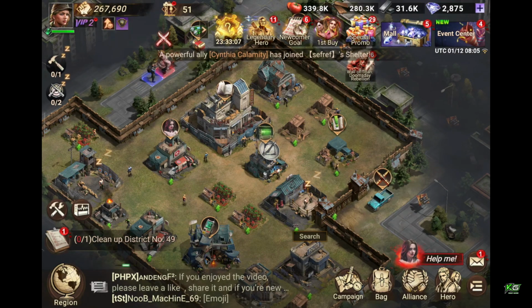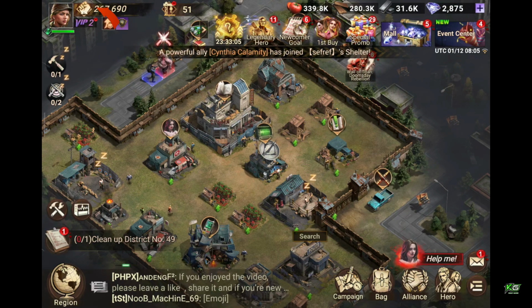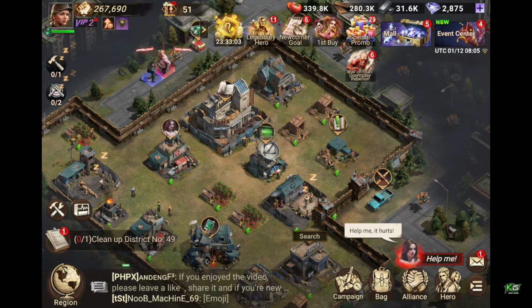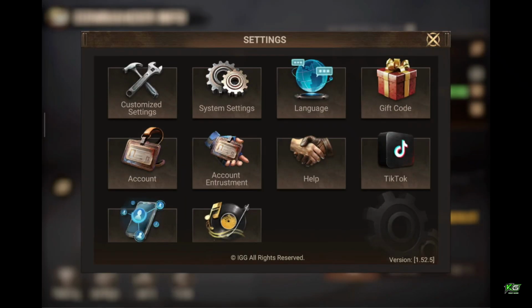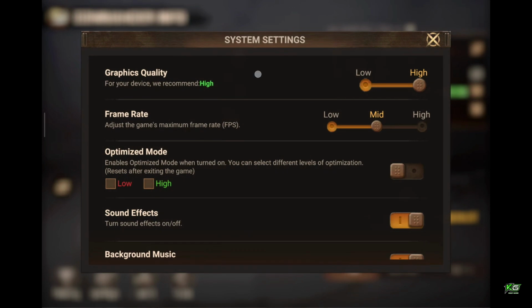Now inside your lobby screen, go ahead and look for your profile avatar at the top left corner and tap on it, and then click on settings at the bottom left. Now click on system settings from the settings menu, and under graphic quality, go ahead and make sure to decrease the graphic quality and select low.